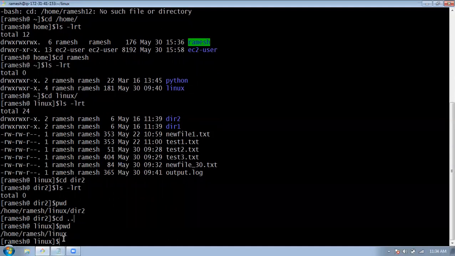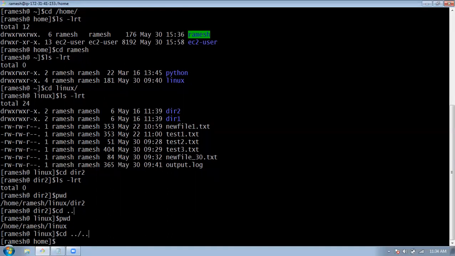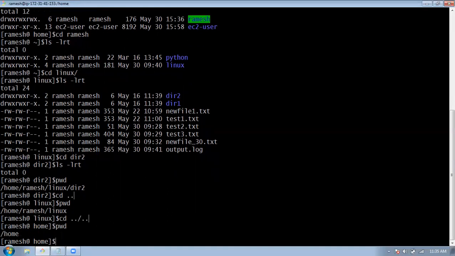Can you see now? Now if I give dot dot slash dot dot, two times, it will move from Linux up to this directory, and one more time it will move up to here. So we are moving two directories back. Hope you understood this. This is how it works.